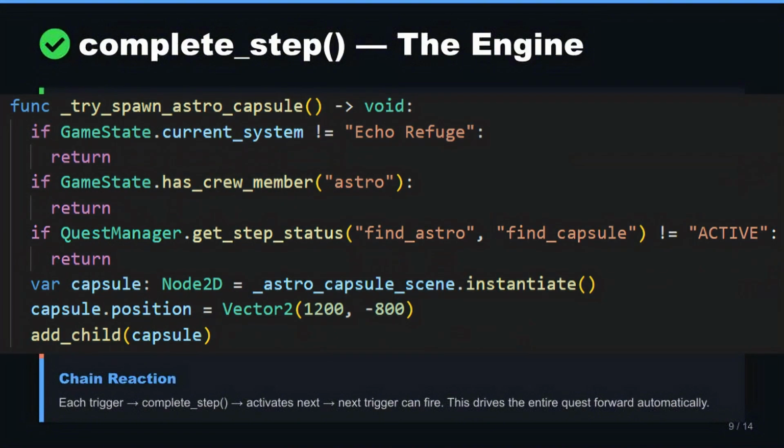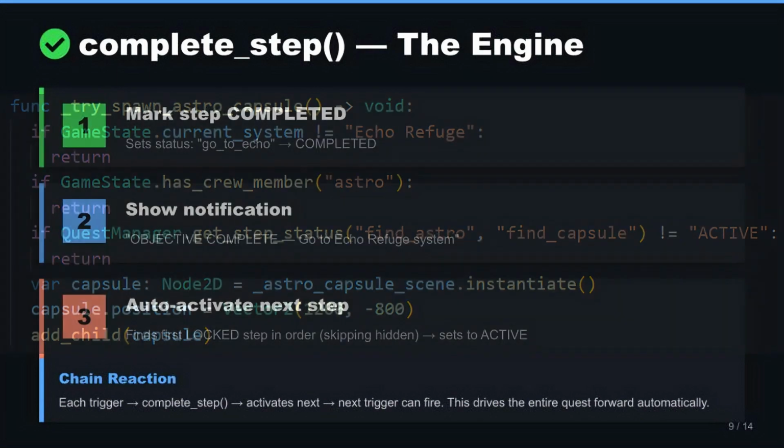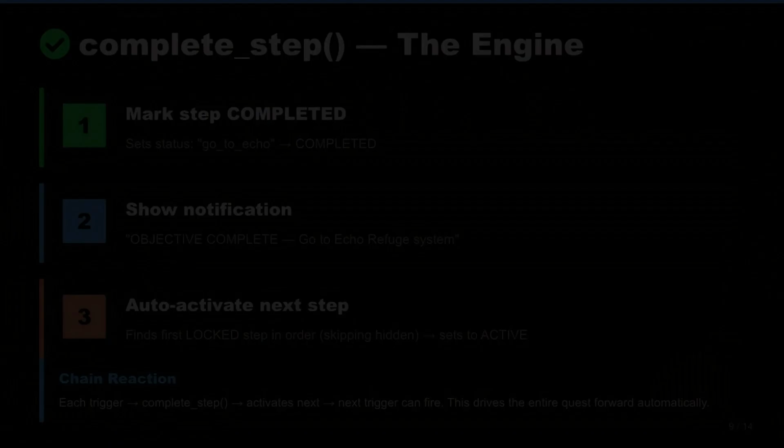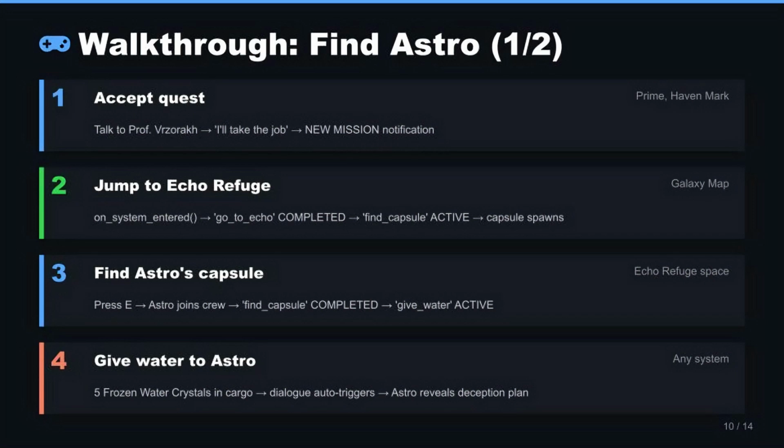Some game objects only appear when specific steps are active. For example, Astro Capsule in Universe. The capsule only exists when the quest step demands it. No quest, no capsule. This is the one place where the quest ID is hard-coded in game code. Why? Because spawning a special scene at a special position can't be described in JSON. It's game logic that depends on the quest. For most quests, this won't be needed, but when it is, set step status keeps the check minimal.